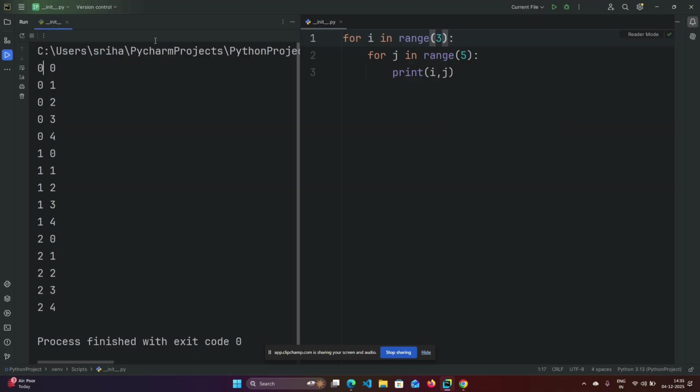Like 3, right? 1, 2, 3. The first time the outer loop runs, it's 0, and this inner loop runs 5 times. So 0, 0, 0, 1, 0, 2, 0, 3, 0, 4. Now 1, 0, 1, 1, 1, 2, 1, 3, 1, 4, 2, 0, 2, 1, 2, 2, 2, 3, 2, 4. It's very simple.